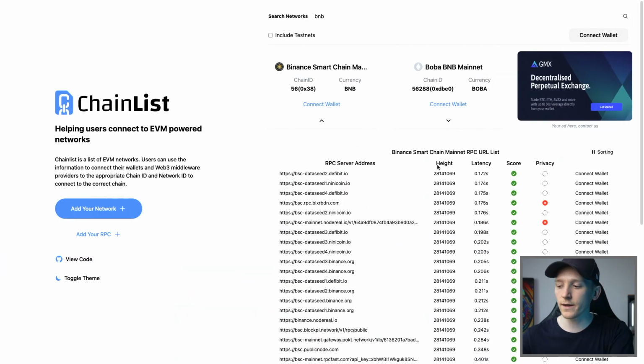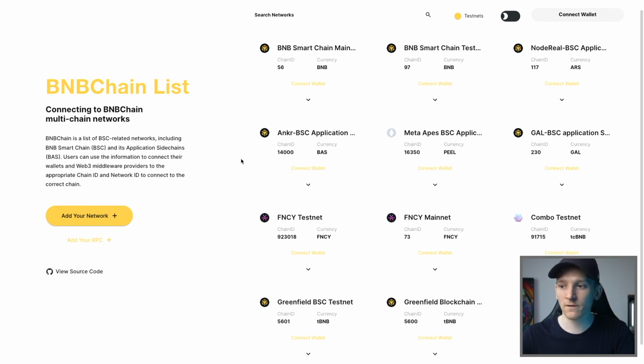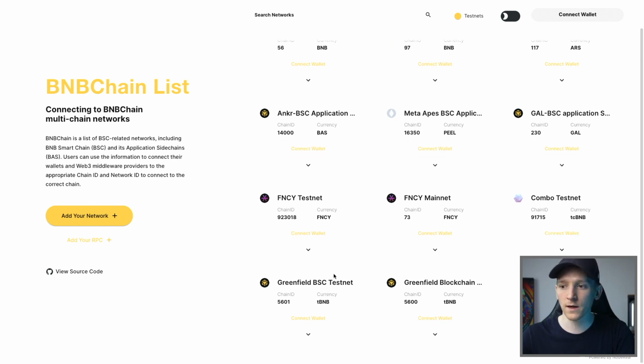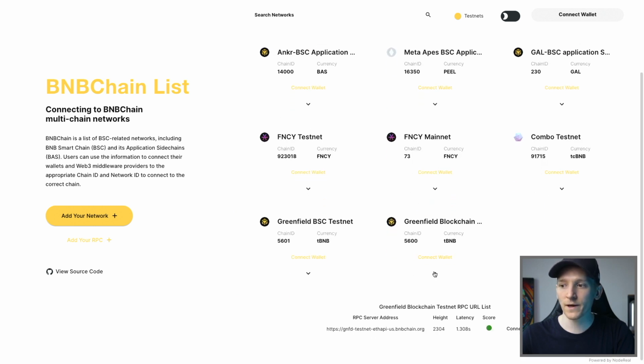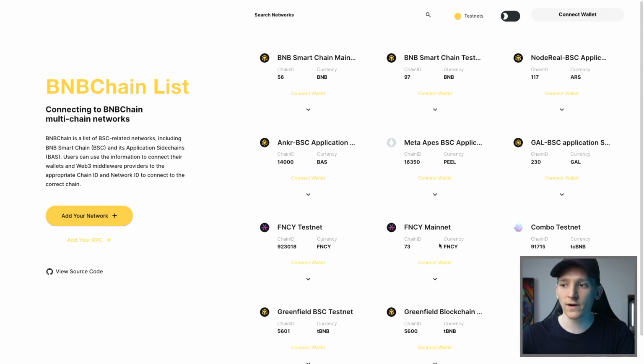Now, what we can also do is go to the BNB chain list. Again, I'll link this down in the description. Binance Smart Chain is just one of the networks. You also have different networks in the Binance ecosystem. For example, this mainnet right here, Greenfield, which is a data blockchain. And you can see the information for all of the chains right here. You can connect wallet right here. These are very new networks, and so there's not many options, but you can add BNB chains through this as well, which I'll link in the description if you want to use these different chains for different use cases.